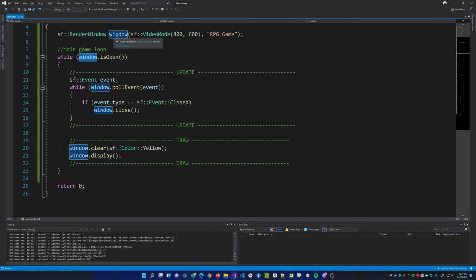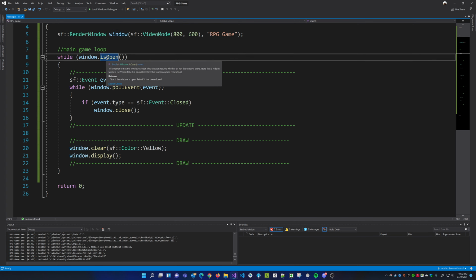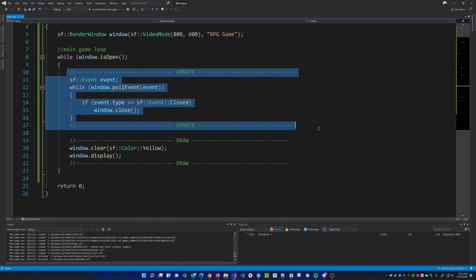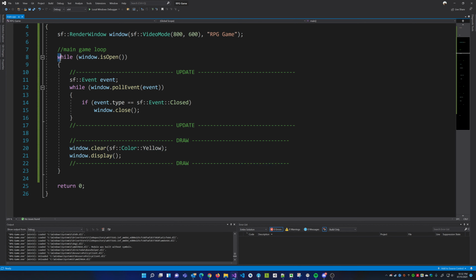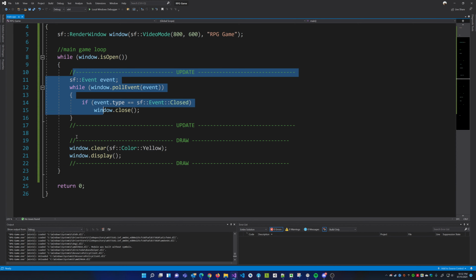Window is our object that we created at the top, and this object has a function called isOpen. IsOpen is a function that takes no input. However, it does return a boolean, and this boolean is true or false depending on whether the window is open or closed. So while the window is open, we update our code and we draw whatever we need to draw. Every time we go through this loop, we draw a single frame. So if we need to draw 60 frames per second, this loop has to execute 60 times in 1 second. Update, draw, update, draw, update, draw.